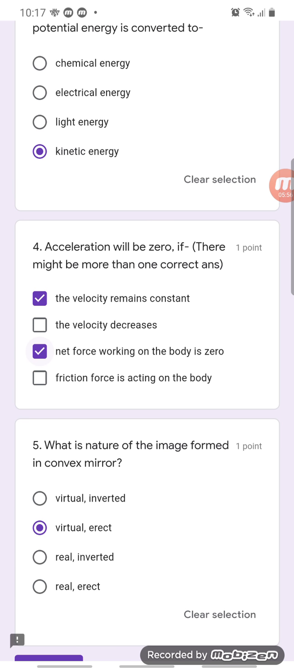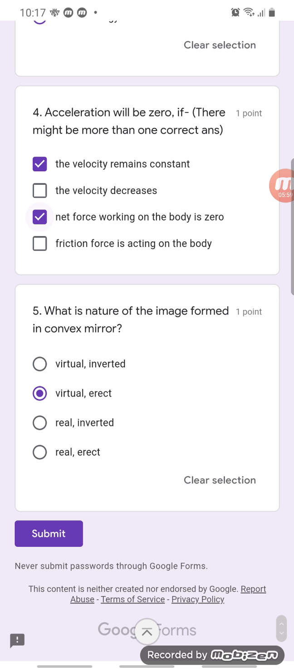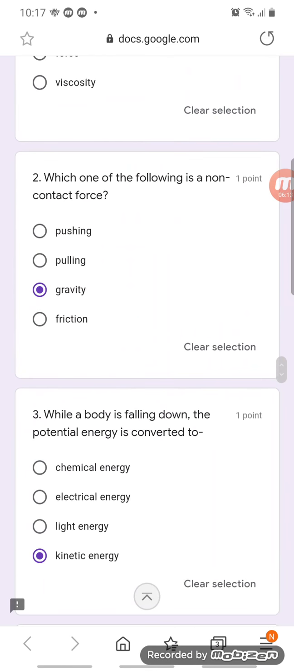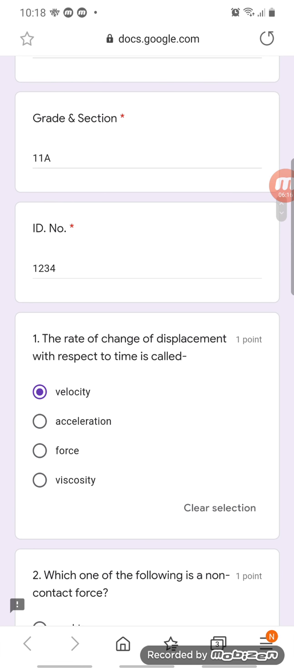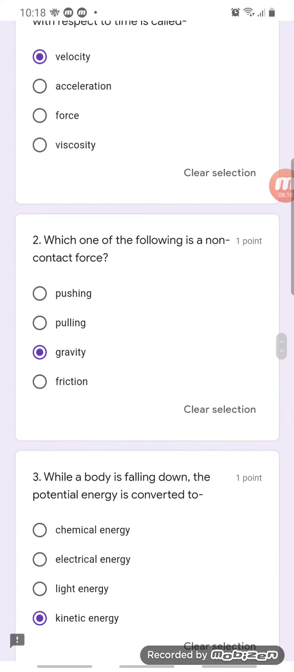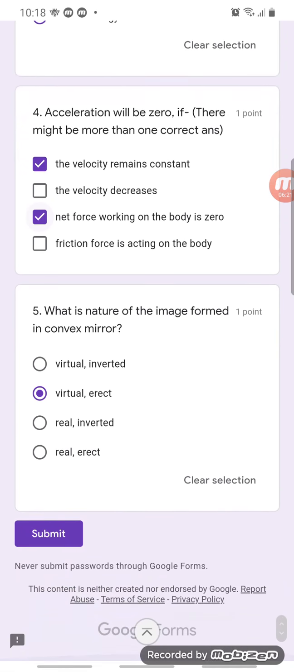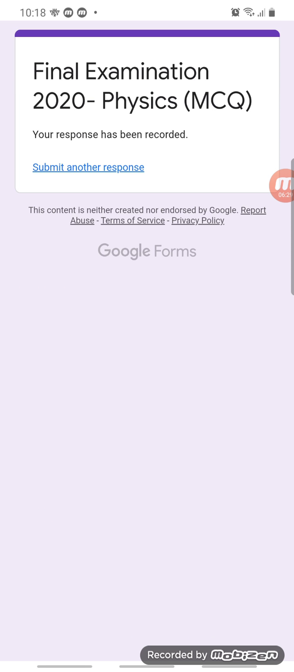So I have answered all the questions and now I have to press the submit button. But wait, if you submit now, you will have no chance to correct the answers. So if you have enough time, go back, check all your answers again, and if you are satisfied with all the answers you have written, press the submit button. So I have checked all the answers again. I am submitting my answer script. So I have submitted the answer script. So I have completed my MCQ.